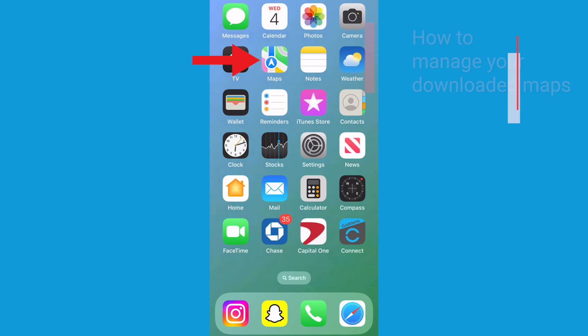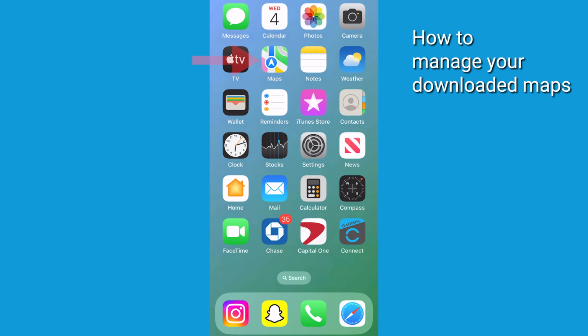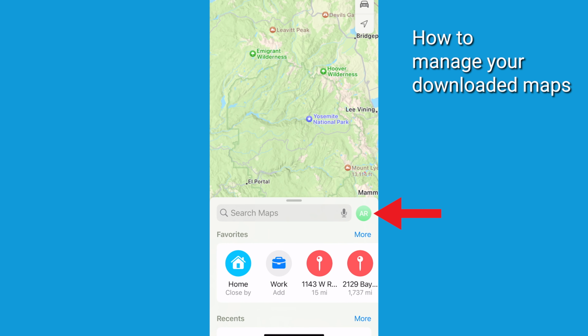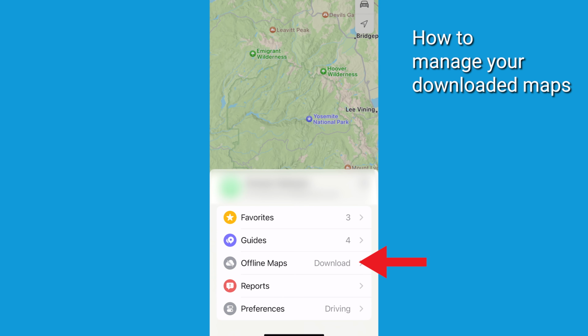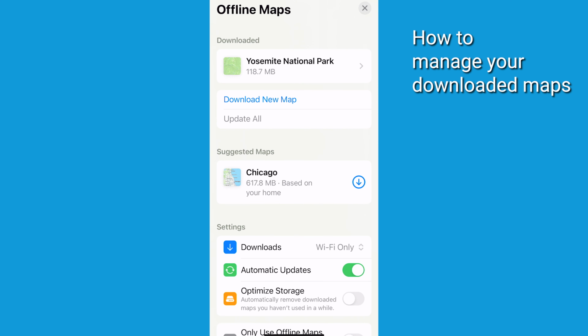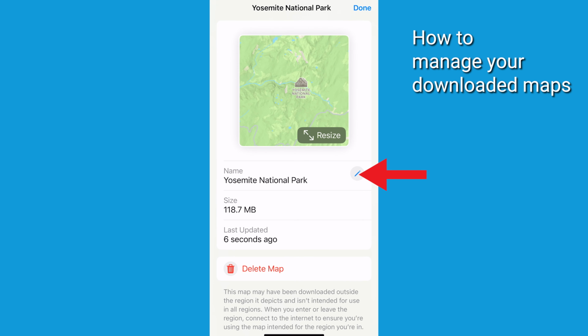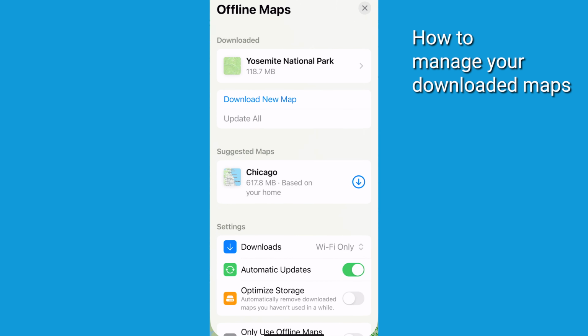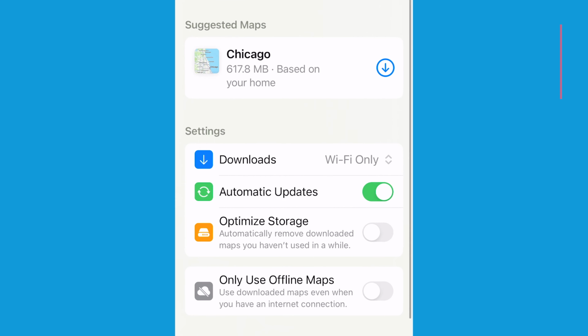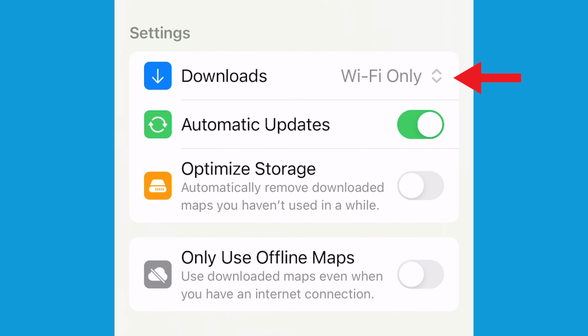To use the offline map setting, go to Maps, then tap your picture or initials next to the search field. Tap Offline Maps, select a map that you previously used. From here, you can also edit, delete, rename, resize, or view the file size of a previously downloaded map. You can also choose whether or not to download maps while only connected to a Wi-Fi network.